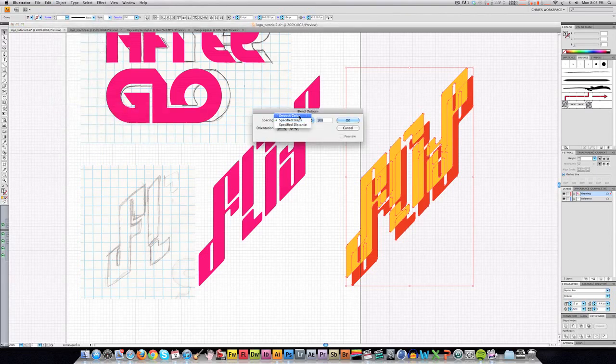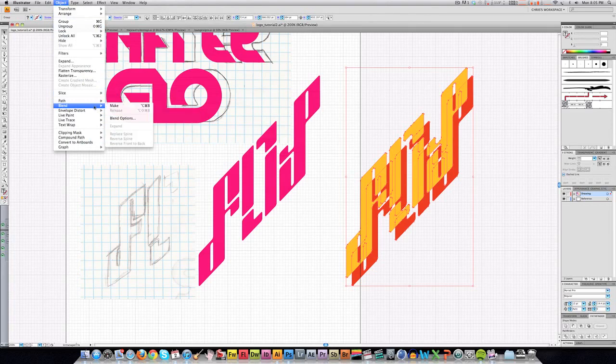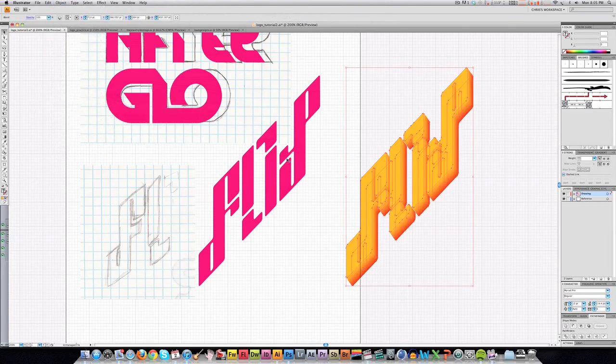Now, default will have it set at smooth color, so set it to specified steps and change the specified steps from 8 to 100 and hit OK. Then go back to Object, Blend, and hit Make. And what that did was blend the orange vector and that goldish vector and created this nice extruded look here.